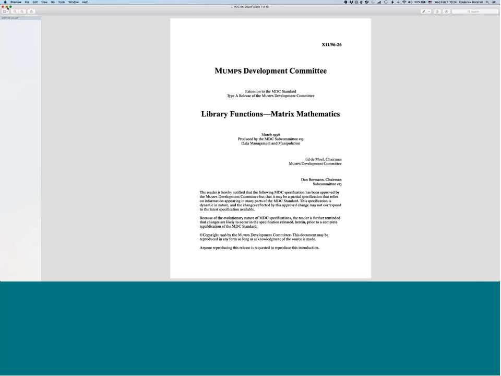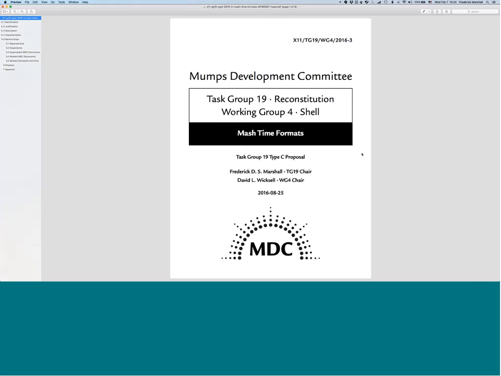So what we did was we came up with the idea of the MUMPS Advanced Shell. This emerged as a concept between 2007 and 2009. People involved in this included David Wicksell, Larry Landis, and a number of us who were working on this. And what we ultimately resolved to do is to create a working group of the MDC Reconstitution Task Group that would focus on what ought to be included in that library of tools that should be available on all MUMPS systems.